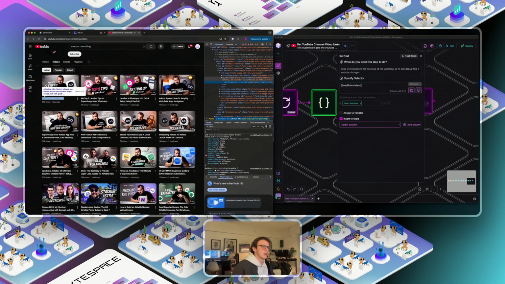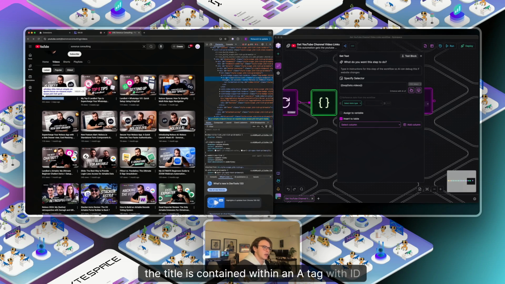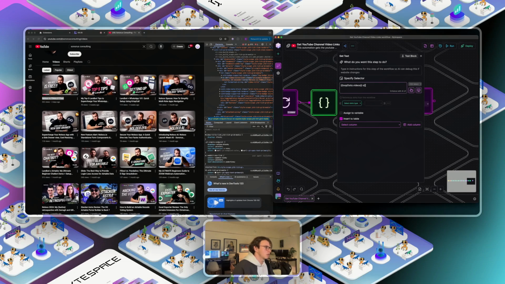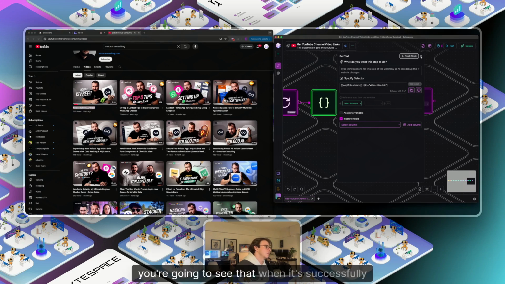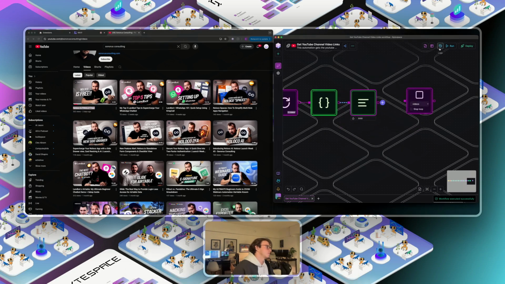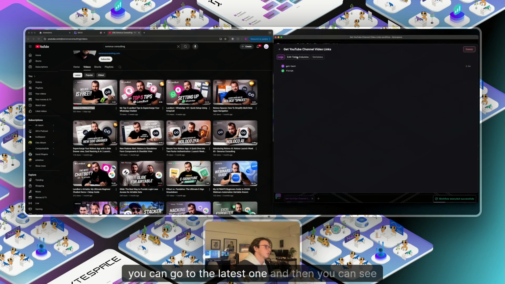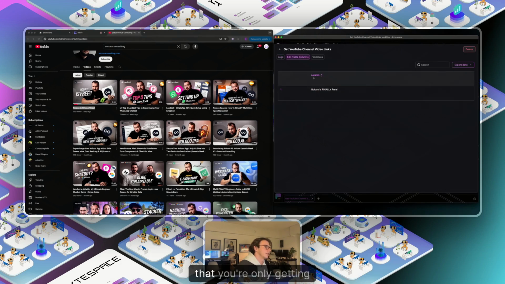So we see the title is contained within an A tag with ID video title link. So you can copy this and then do A and this, and now when you try it out like this, it's going to only target this one. So if you run the test block right now, you're going to see that when it's successfully run, you can go to the latest one, and then you can see that you're only getting the title now.